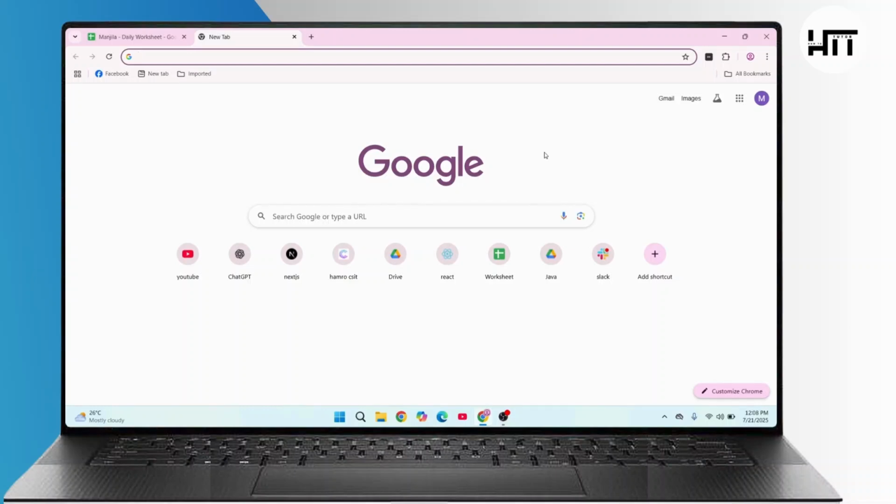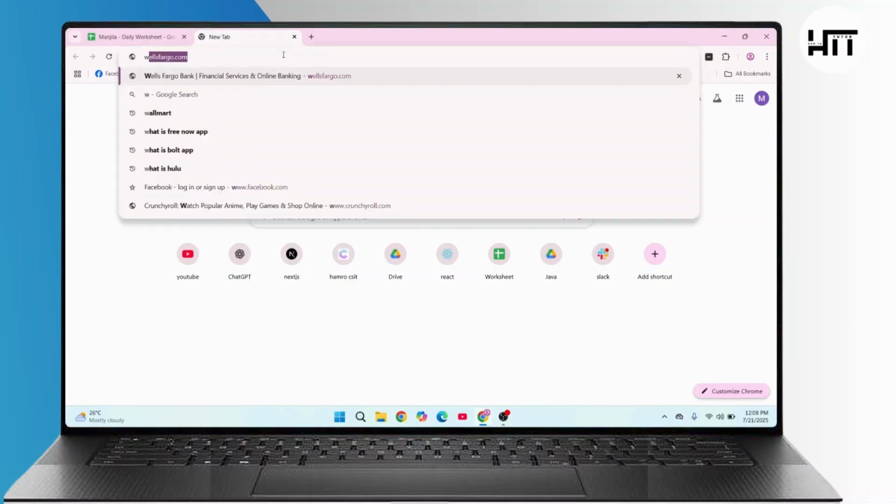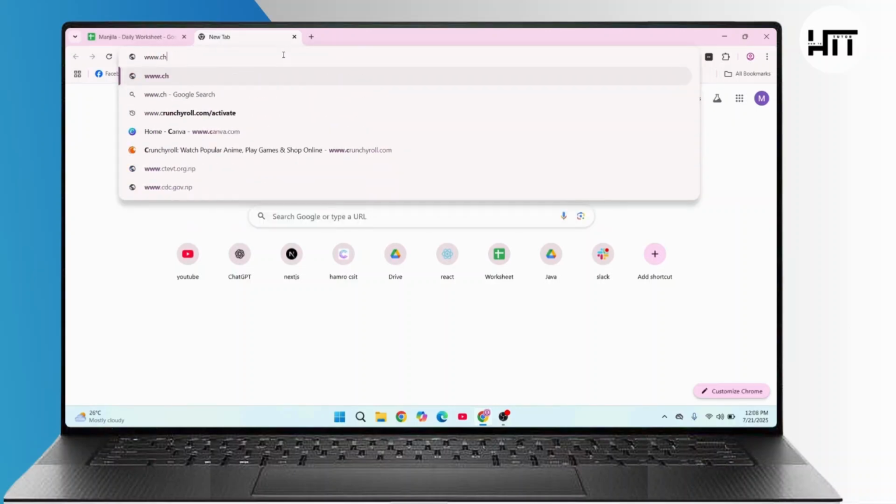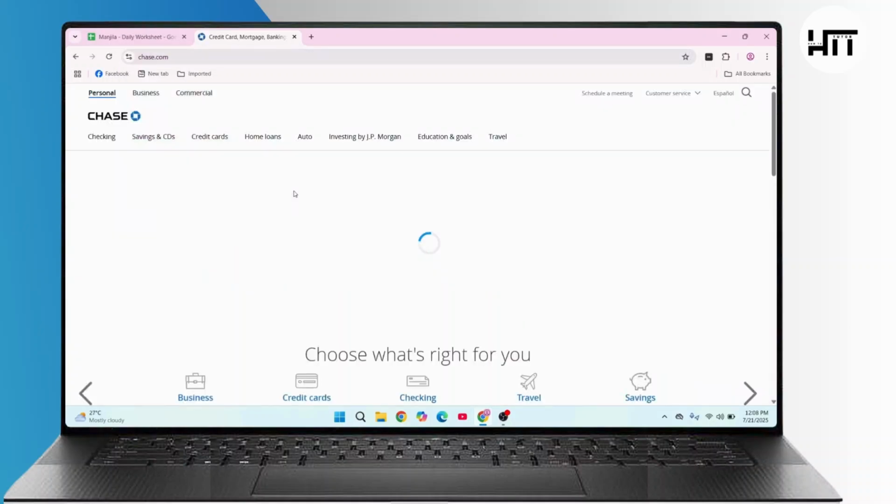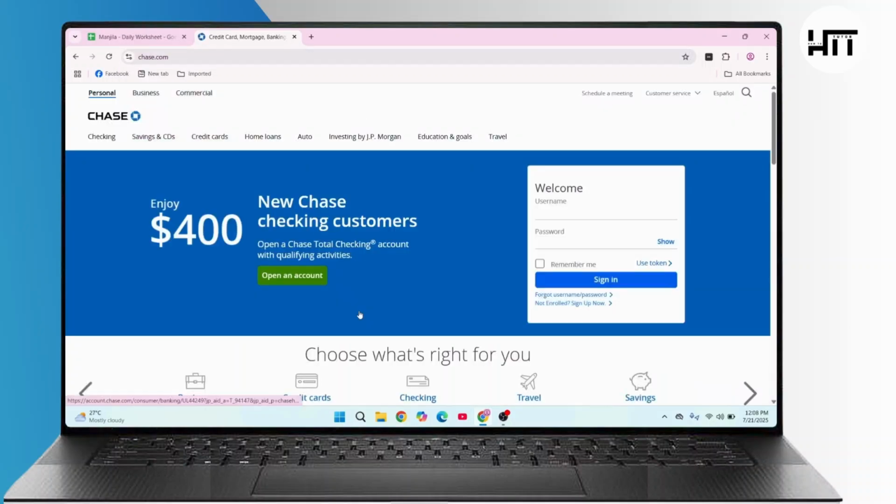For that, you have to open up a browser on your desktop. And in the search bar, head over to www.chase.com. So once you land on the official page of Chase, you have to log in. So from the login prompt, enter your username and password, then click on sign in button.